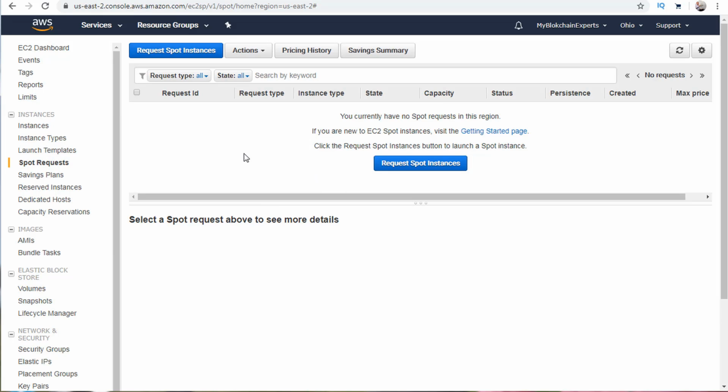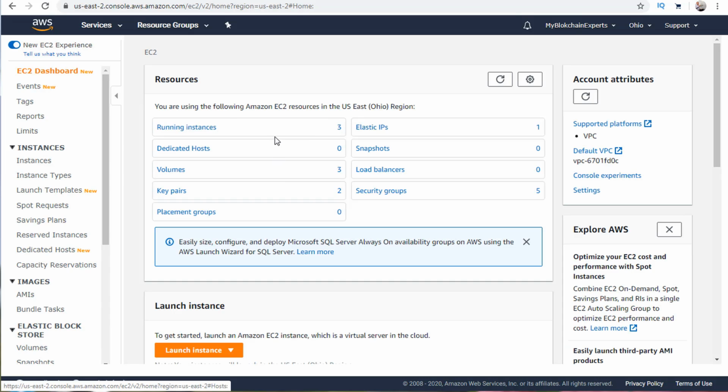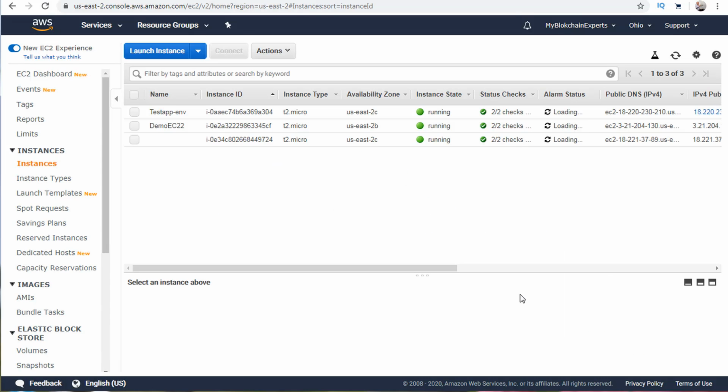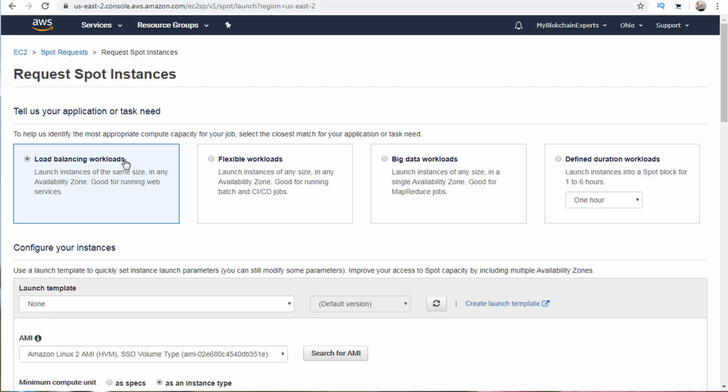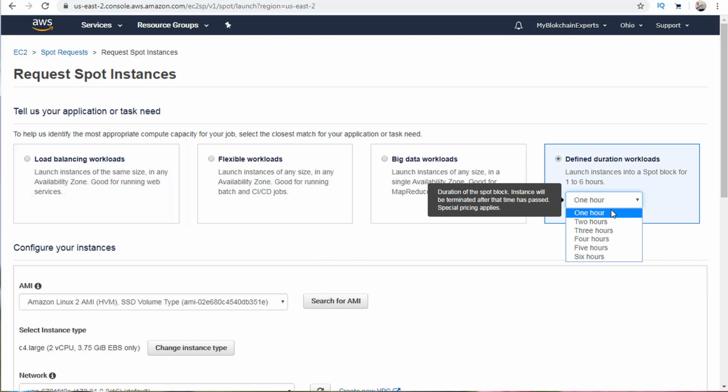So I'm in EC2, and basically let's just go back to the dashboard. You can see there I have 3 instances. And one of these I deployed earlier in the EC2 demo. So if I go down here to Spot Requests, go ahead and select that. I go over here and I don't have any running. So what I want to do is request a Spot instance. And I'm going to fill out this template basically. Do I need it for what type of task? What type of workload? I just need a defined duration, let's say, just 1 hour.